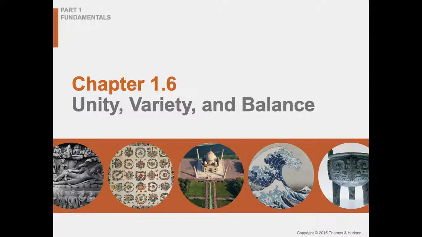So in our last chapter, 1.5, we dealt with time and motion, and that is, in some books, I will tell you there's a slight difference depending on the book. But that is the end of our elements, and now we're going to get into our principles.